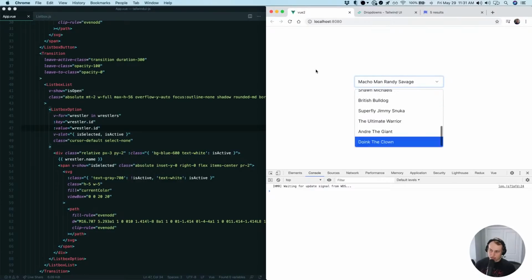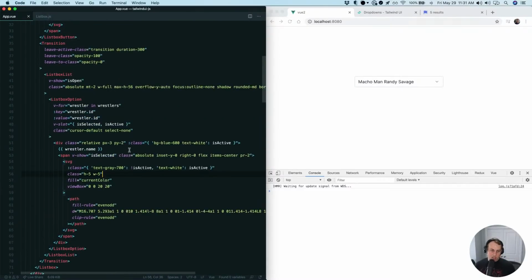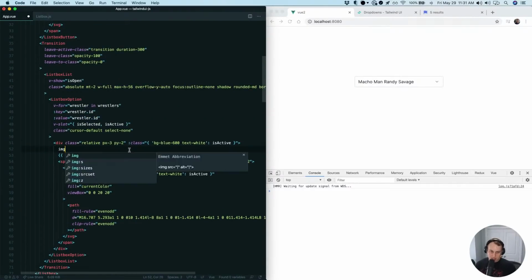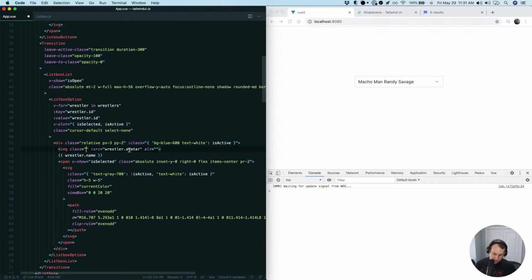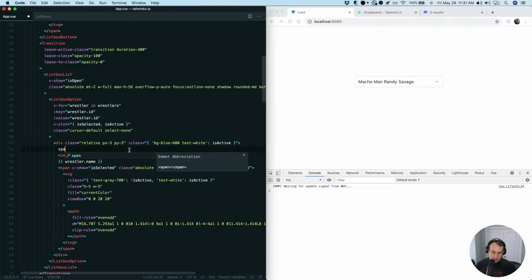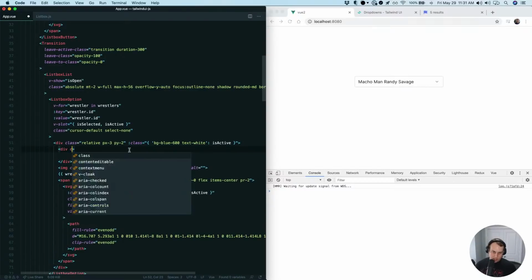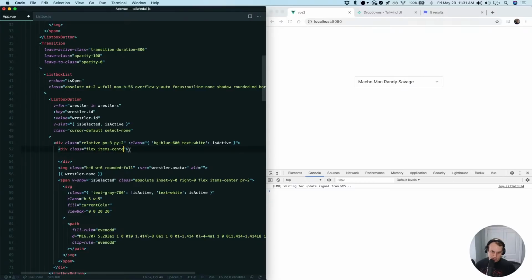Okay, so this is back to working now that we've made all those updates to IDs. So let's display their avatars. Again, this is just to demonstrate how easy it is to do totally custom stuff, right? So let's just do the image source is going to be wrestler.avatar. And we'll just do h-6, w-6, rounded-full. And maybe we'll put this in a div that's got flex, items-center, space-x-4. And we'll wrap the name in a span.